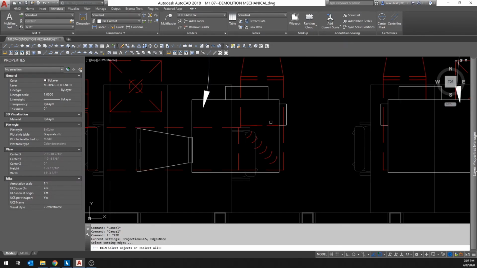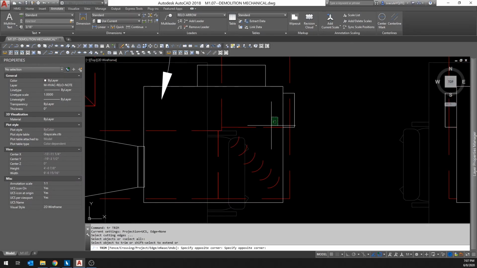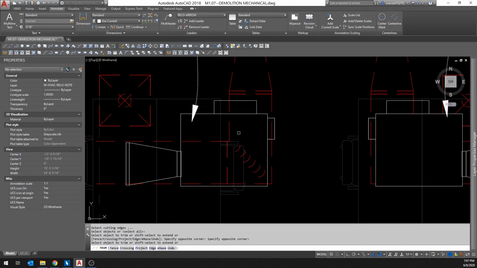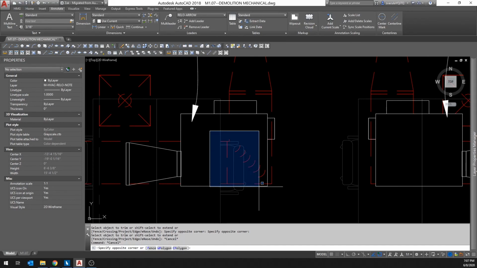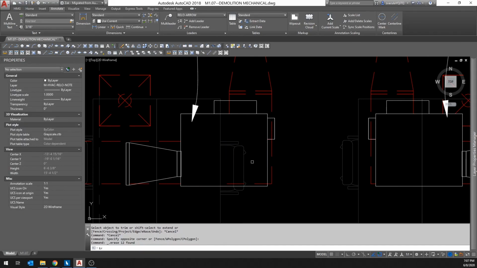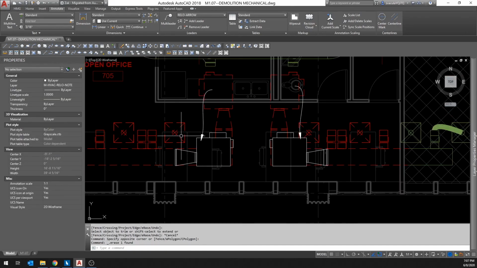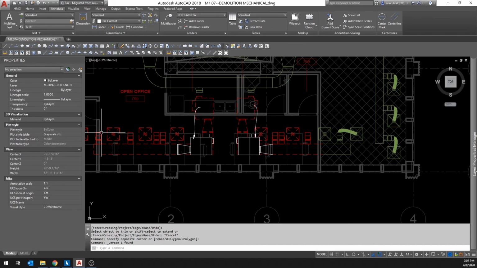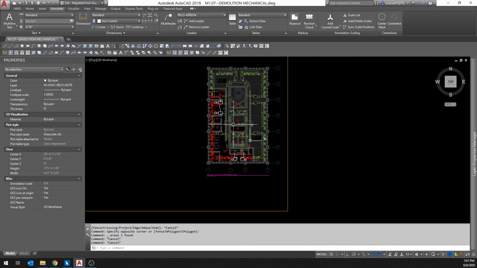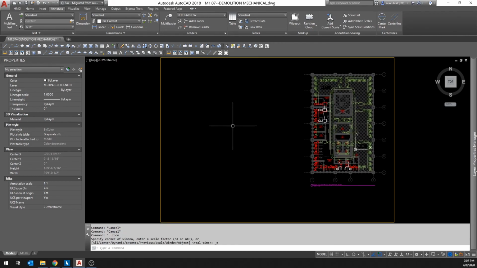This right to left selection method works really well with the trim too. Notice that I have multiple lines under here, but if you do trim and you go right to left, it'll trim out everything under there, not just one line at a time. All right, and once you are done with that, you are finished with the mechanical demolition portion.